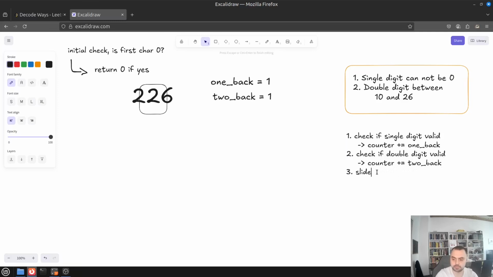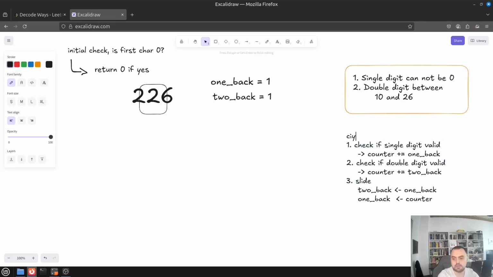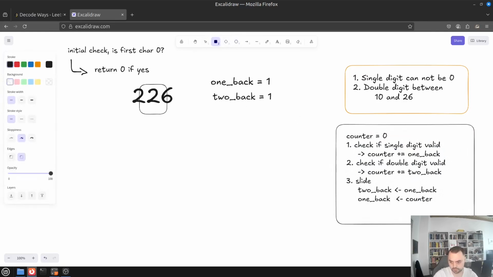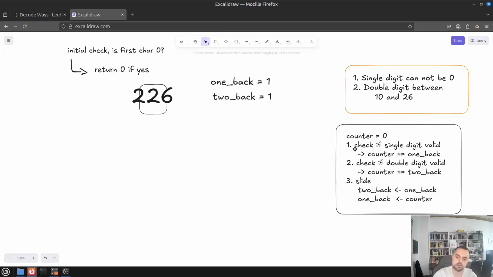Now, in the end, we slide. So what we do: one back first, maybe two back gets what was inside one back, and one back gets what was inside the counter. And the counter is initialized every time to 0. And that's the loop that we will have to do. And that's our whole algorithm.